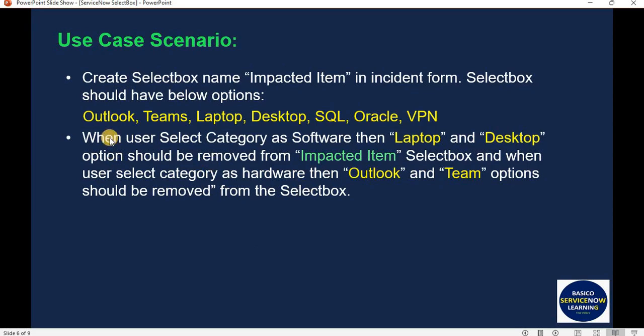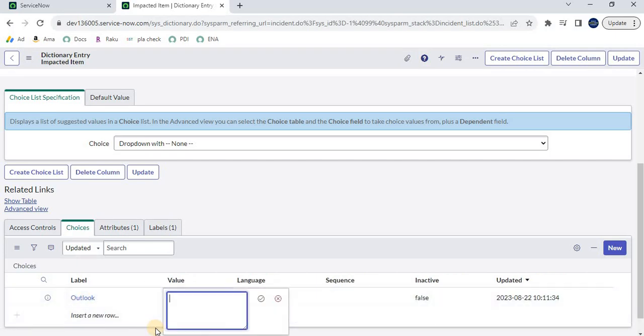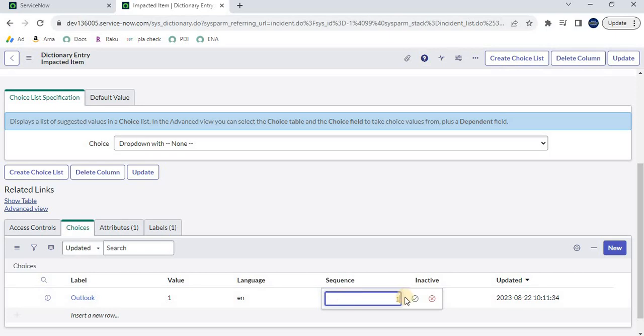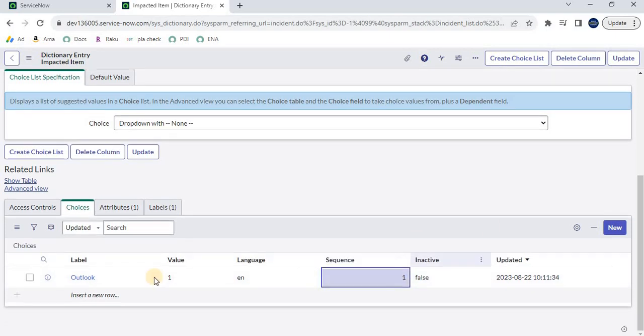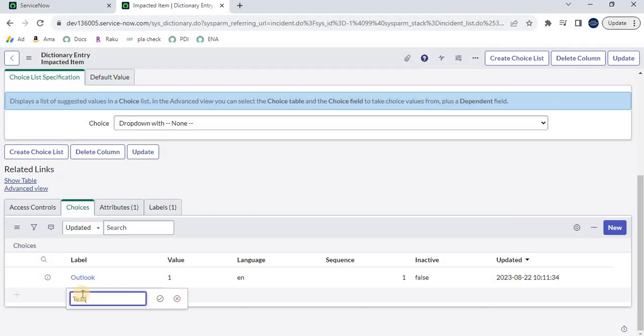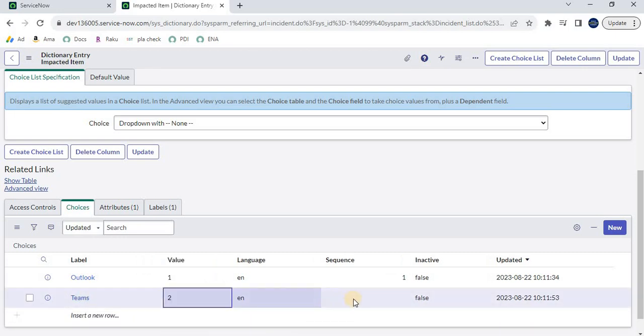The choices would be Outlook. Give an Outlook label. The label is basically what will be displayed to the user. Then the value, we can say 1. The value is used from the coding perspective. Then we can give the sequence, at what position it needs to be displayed. Let's say 1. Then we can give another value, that is Teams, with value 2 and sequence 2.